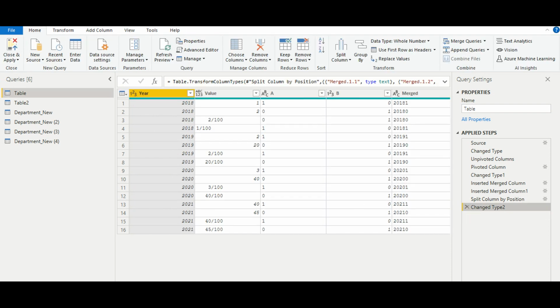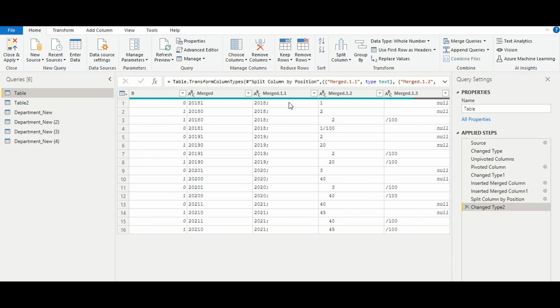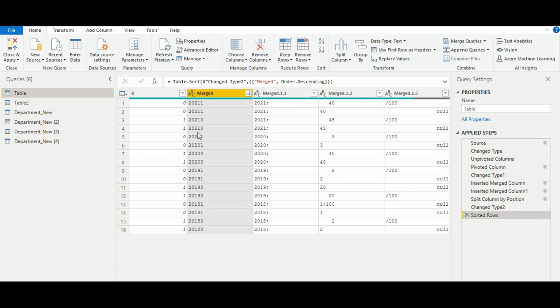There is another option where you can directly perform a sort based on the values. For example, I just want to sort the values based on the merged column. There is a descending sort and an ascending sort. Doing a descending sort is going to sort the data by descending value, and doing an ascending sort is going to sort the data by ascending value.